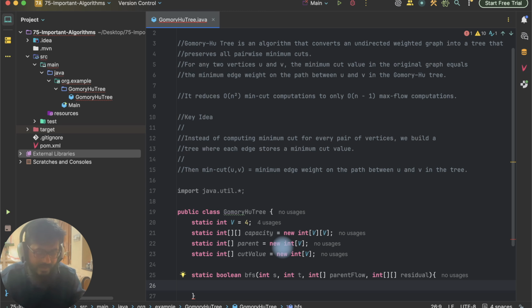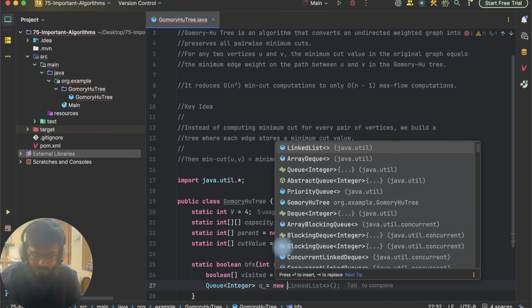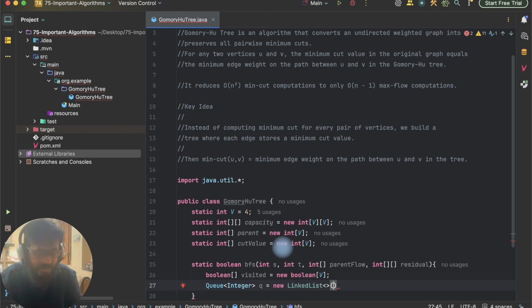Within the BFS method, first thing, we need the visited array for the BFS traversal, quite obviously. So I'll go with boolean visited equals new boolean, and pass the vertices, nothing but variable v. Next, we need a queue, right? As we are making use of the BFS, I'll go with a queue of integer, equals new linked list. Let's make use of the linked list.